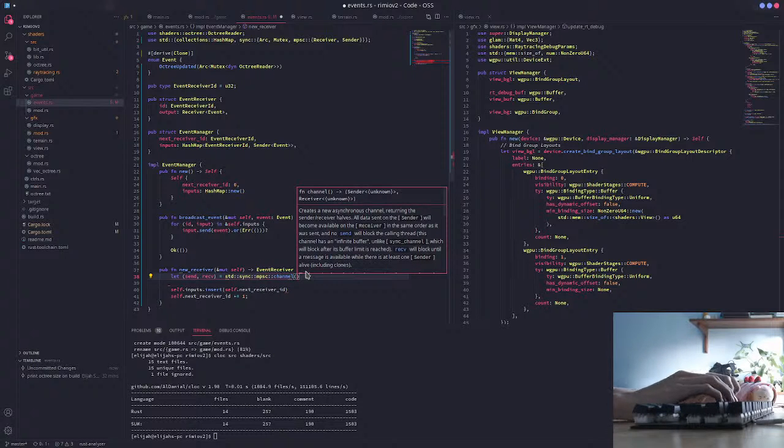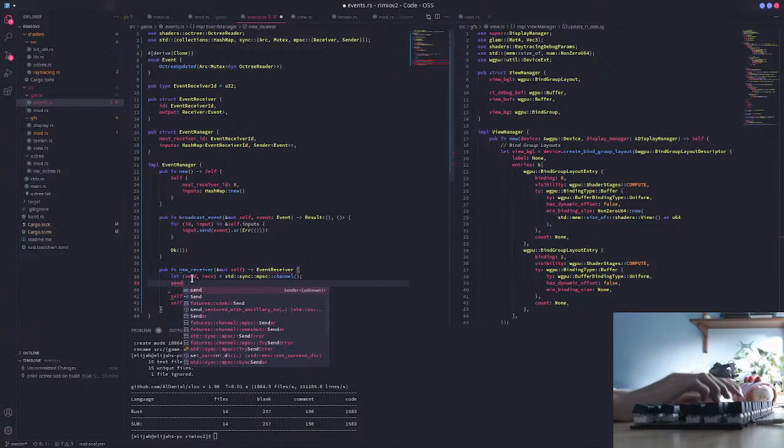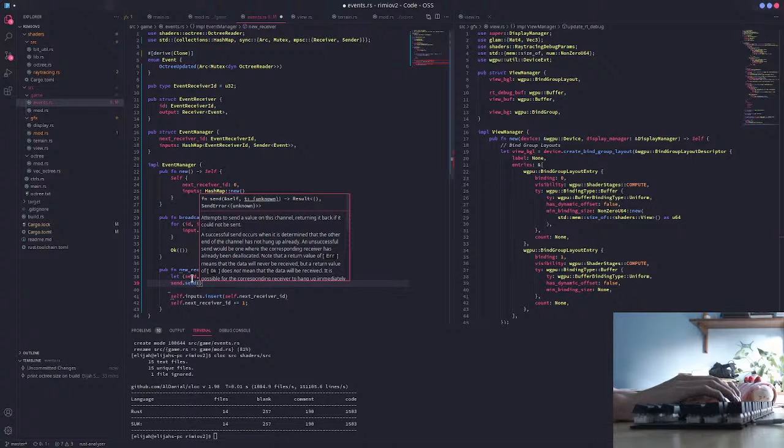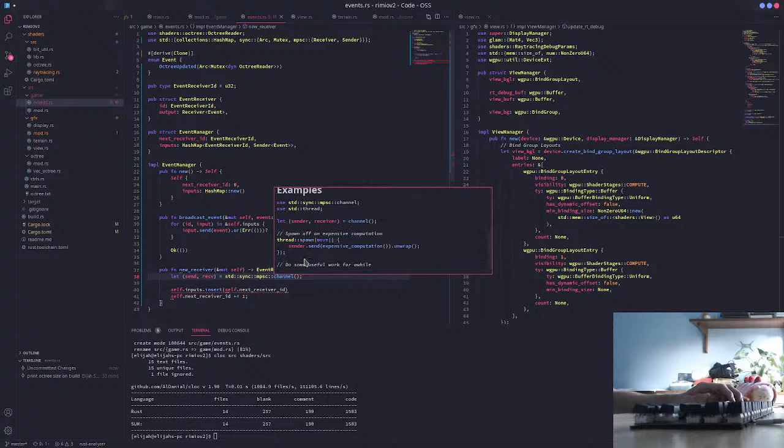What's the difference between a channel and a sync channel? Oh, sync channels, wait, asynchronous channel. Okay, let's create the sender and the receiver. Yeah, it's not async. So I don't know why it's called that. Don't know. Oh well. Anyway, channel.